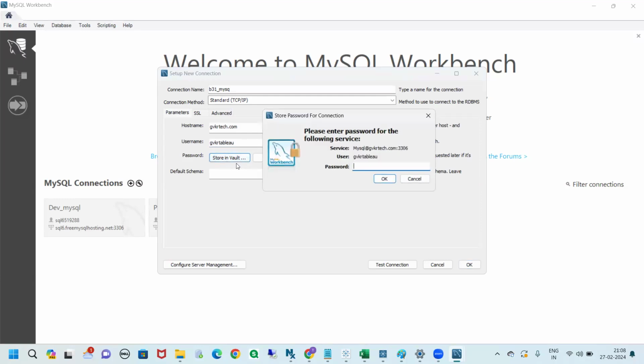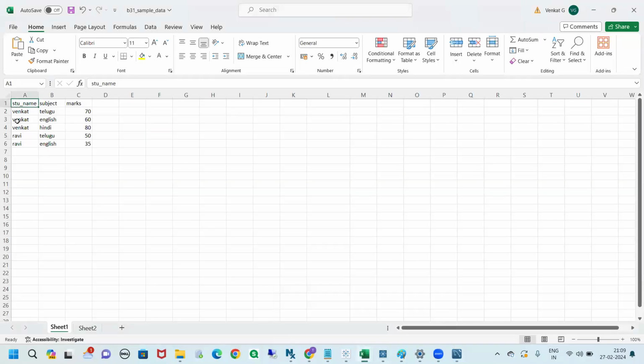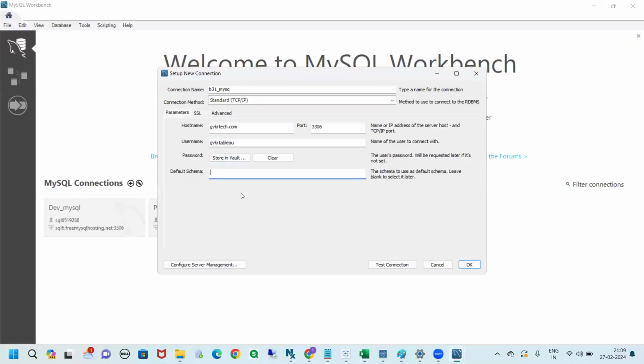Simply click on the store in wallet option and provide the password here. I will be providing these passwords to you so that you can practice later. Now we have to provide a schema name. For example, I want to create this data in a different schema, because of that reason we have to provide the schema name here. I have already created a schema in my SQL database. That schema name is GVKR.